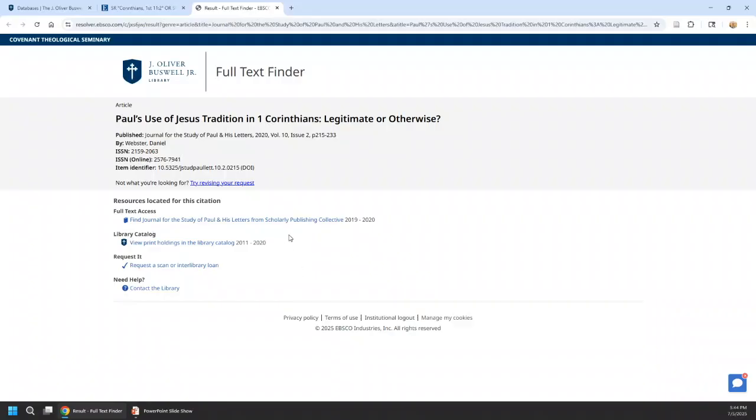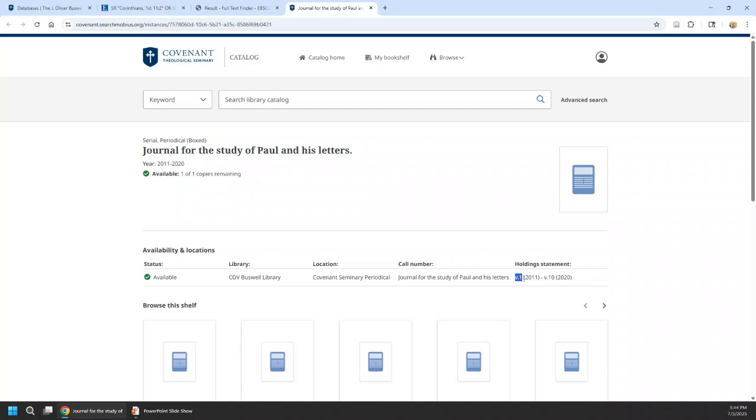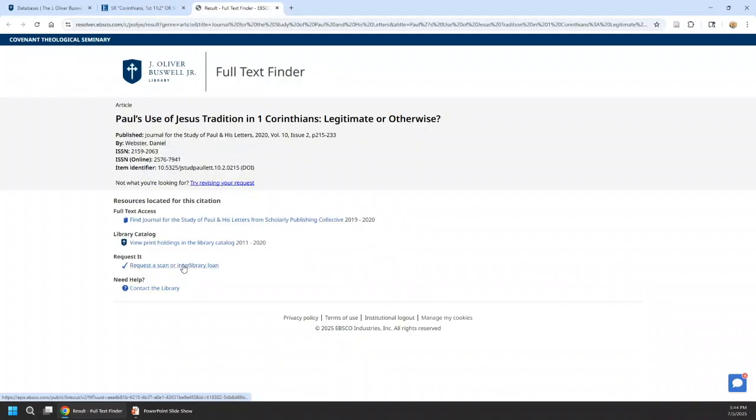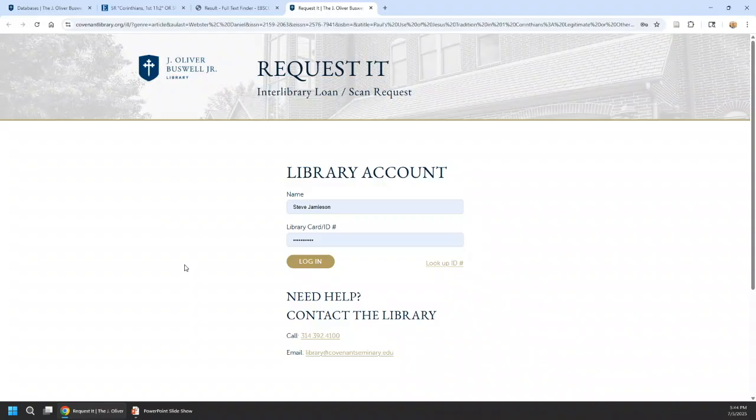In this case, you can see that it is available in another online source, and we also have it available in print. If you need to get a copy of an article in our print journals, you can click through to the library catalog to confirm that we have the exact issue that you need. And then you can click Request a Scan or Interlibrary Loan to get a copy of that article. You can also use the same link to request a copy of an article from another library in cases where we do not have print or electronic access.